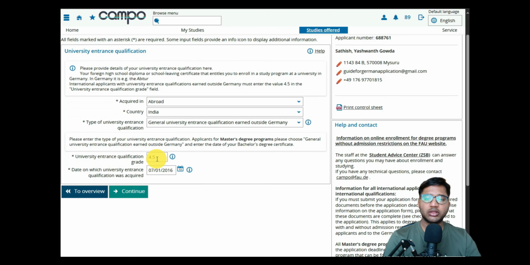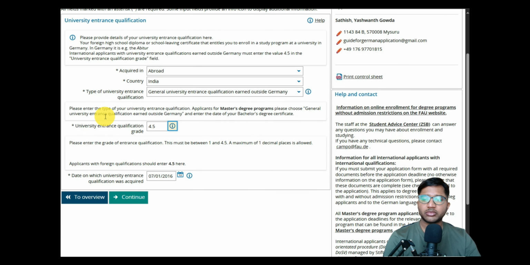Then why I have given the grade 4.5 even though it is 4 maximum, you can click on the I again. So please enter the grade of qualification. The grade must be between 1 and 4.5, with 1 being the maximum, and one decimal point allowed. But we don't know how to convert our percentage of second PUC or 10th to German GPA. That's the reason they have also told that an applicant with a foreign qualification should enter 4.5 here, because they will do the initial or internal conversion. So no need to worry, you just give 4.5 because we have done it outside Germany, which is a foreign qualification.